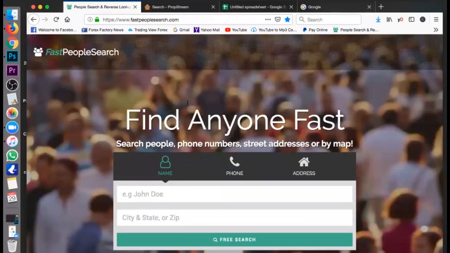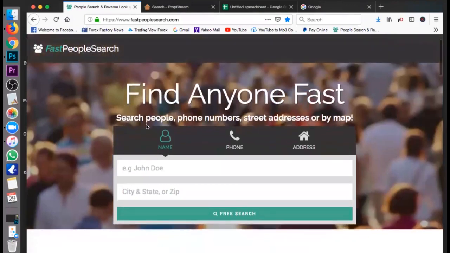Take advantage of Fast People Search. You can find people, phone numbers, email addresses, cousins, brothers, sisters, mothers. Use that information to find them, because the harder it is to find the person, the more lucrative the deal ends up being. All right, guys, this is how you build your free vacant absentee owner list.